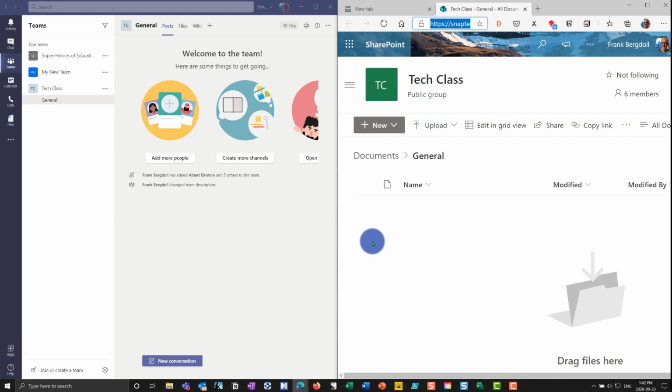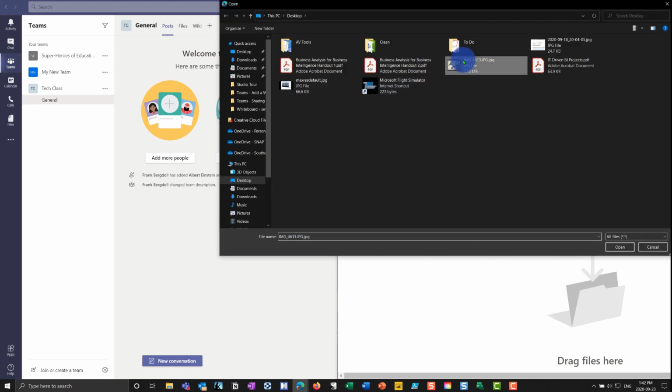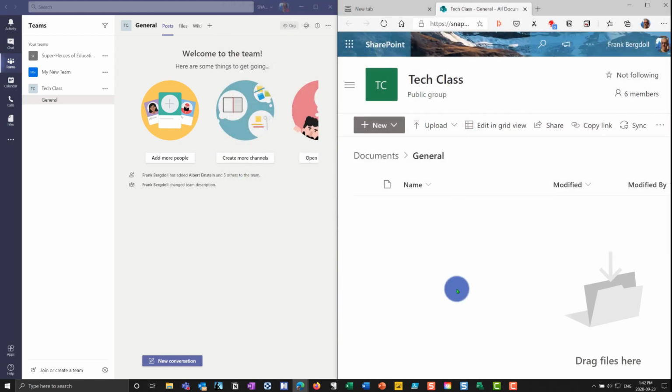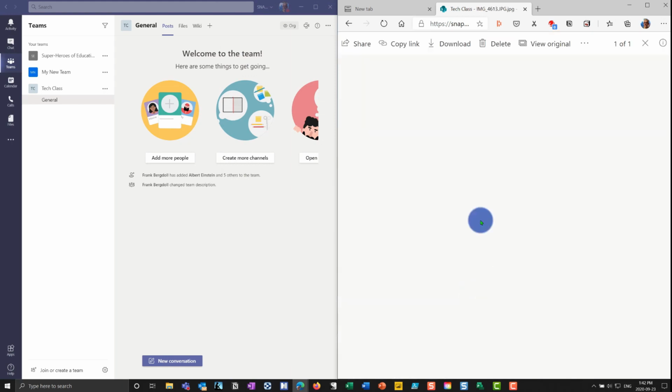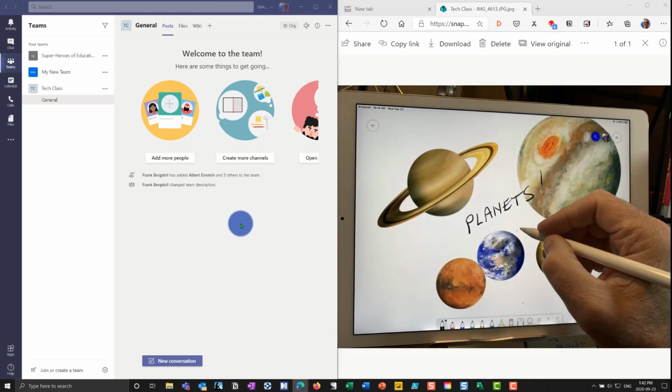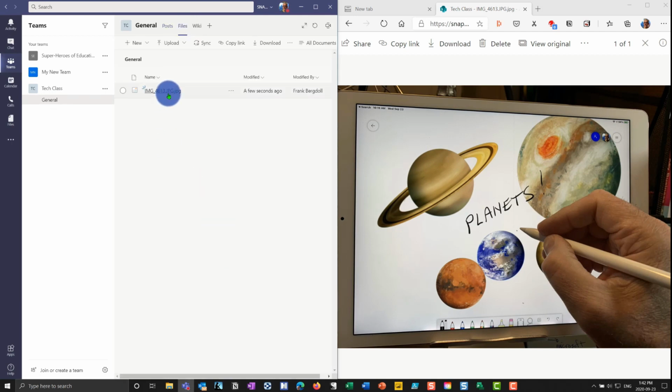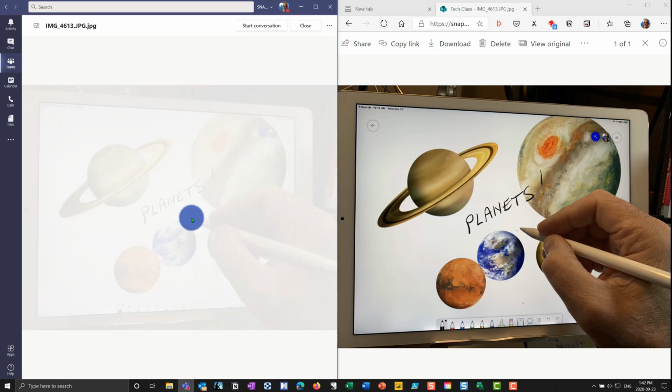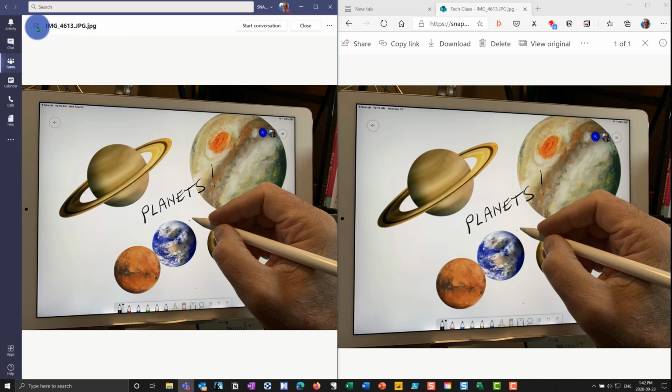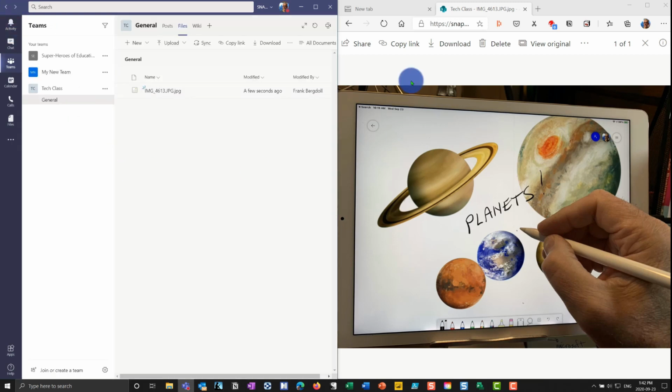To prove that they're actually linked together, I'm going to upload a file into my SharePoint site, just an image of me working on some diagram. So we've got this image here. And if I go over to my Teams site, into General, Files, you'll notice that the same image is located there. So they are in sync with each other.